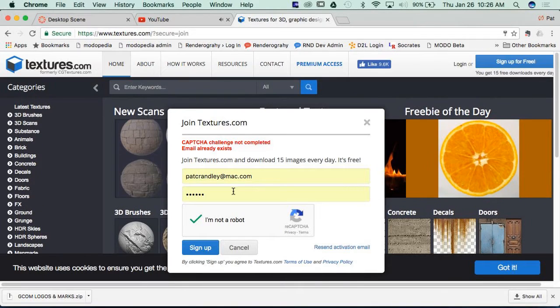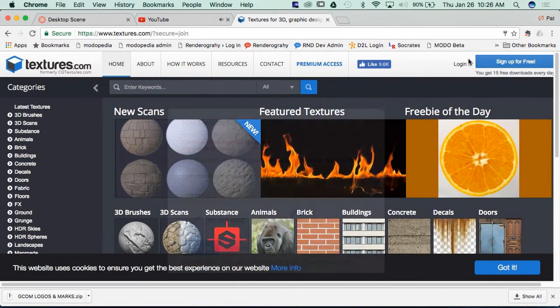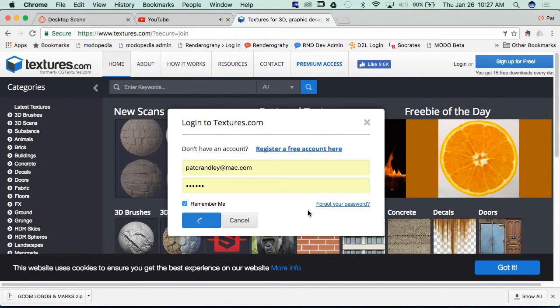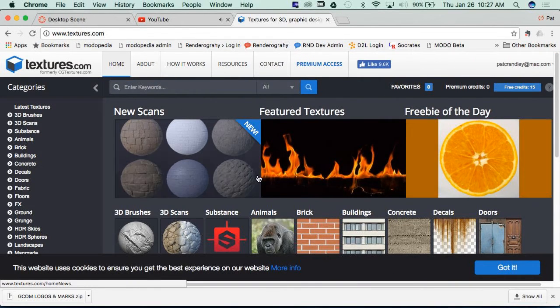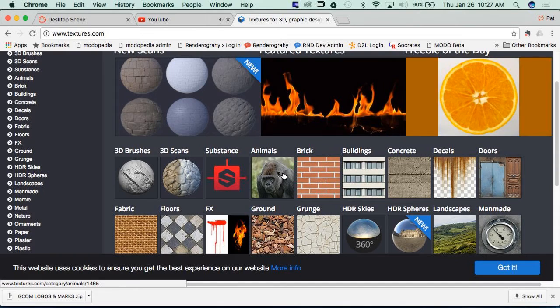Hey, oh, I hit the wrong button. I was meant to hit log in. There we go. All right, so here it is. I've logged in. And let's go find an image that we can use on the exterior of my little lighthouse.